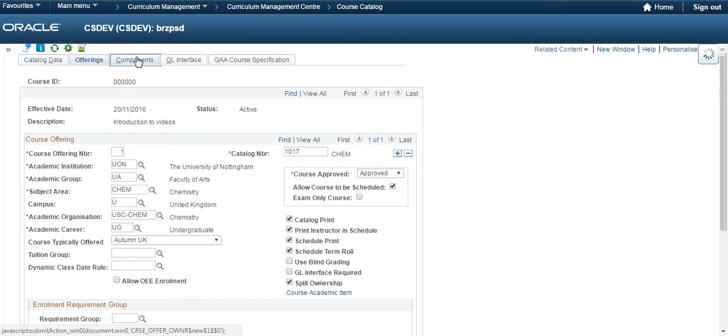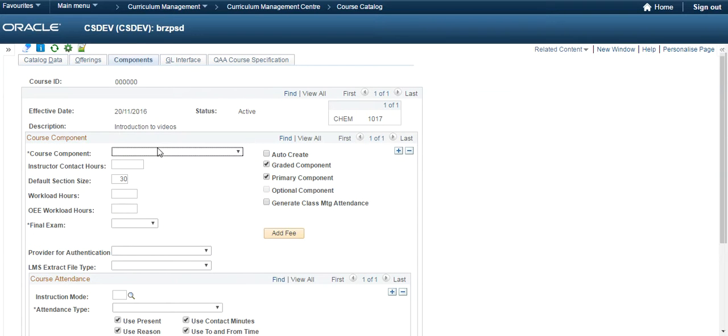Okay. So let's go to our components tab. Okay, so this is where you add in the teaching activities. And this is the options available. Practicum means practical. Okay, well, I'm going to add in a lecture. I'm going to click on auto create. If I click auto create, that means when the classes are created, it will automatically create this class for this component, which is what we want.